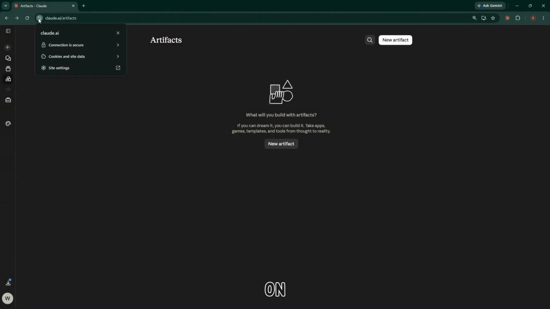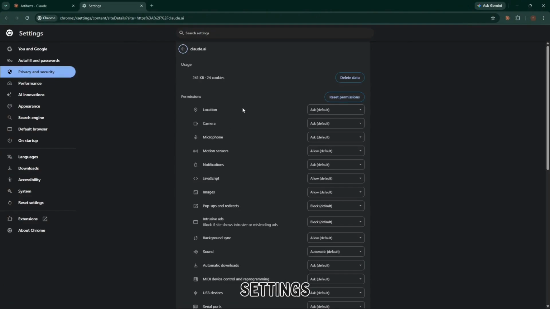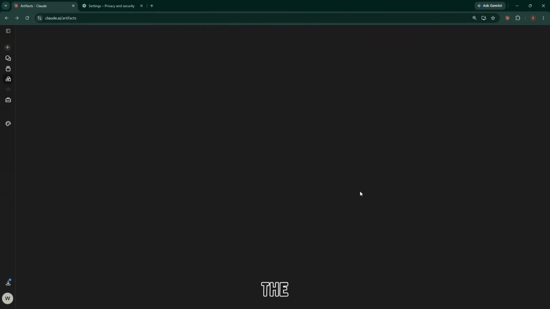Next thing you want to do is click on this icon given over here, go to Site Settings. Now here, click on this drop down for pop-ups and set it to allow. Now you can navigate back to the Claude page, refresh or reload the page.